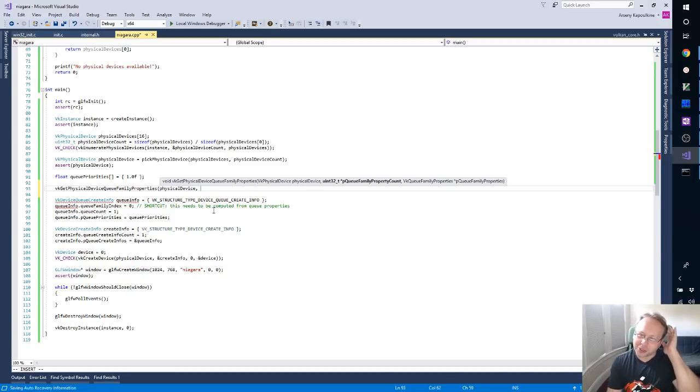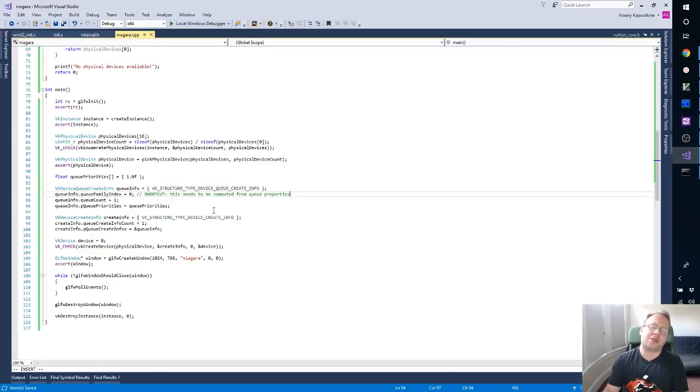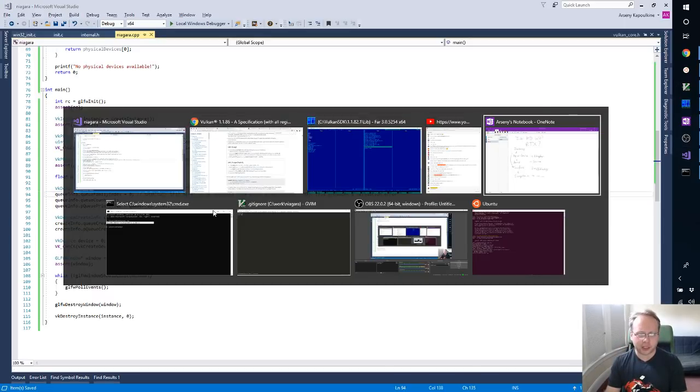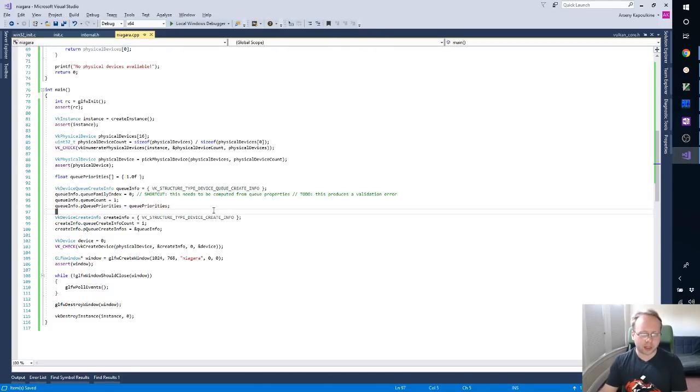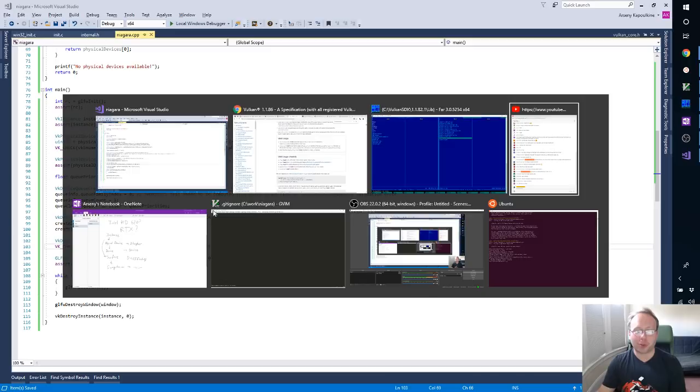Should I ignore this? I don't want to ignore errors. Let's just ignore this for now. This is something that we'll actually have to fix because I want to be validation clean, but I don't want to spend time on this right now. All right, so we have created the device. Now we need a surface, and then a swap chain. Can we do anything with the swap chain? Yeah, we can't do much with the swap chain. So we are not close yet, but we are making progress.